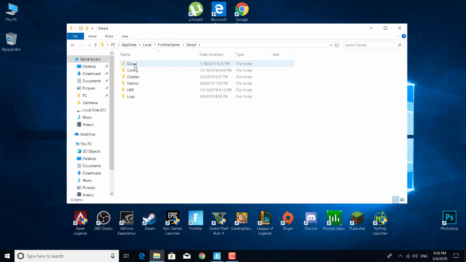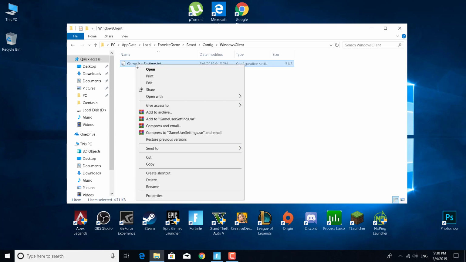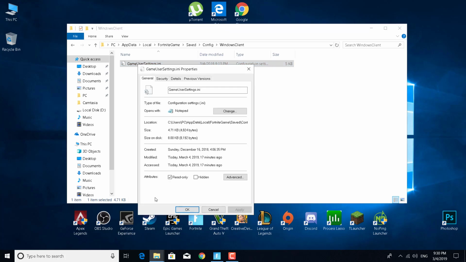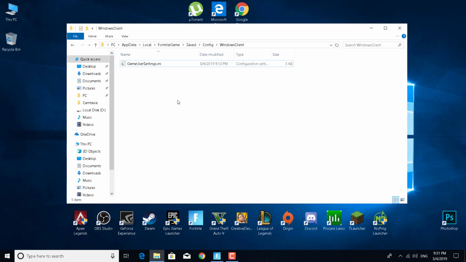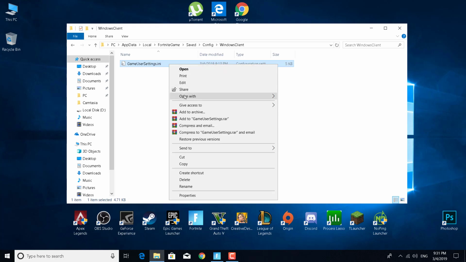double click on Saved, double click on Config, open the WindowsClient folder, and now right click on GameUserSettings and open the properties and deselect read only, so you don't want this to be selected. Click on apply and click on OK. Now right click on GameUserSettings, go to open with and select Notepad.